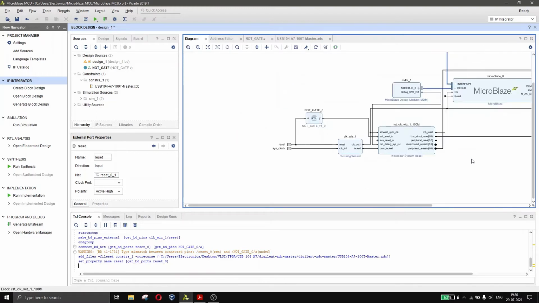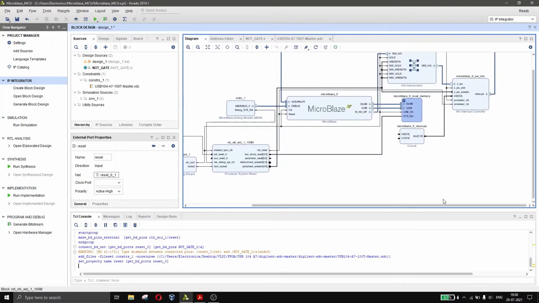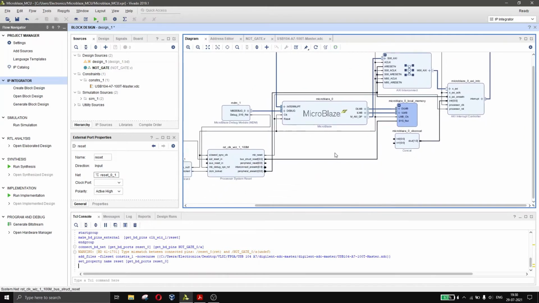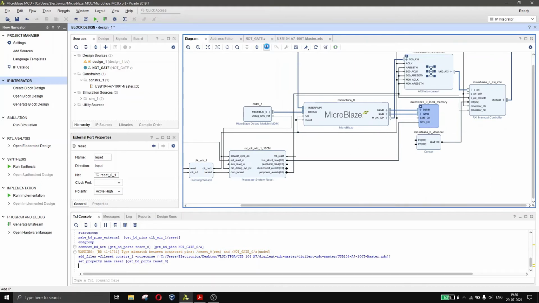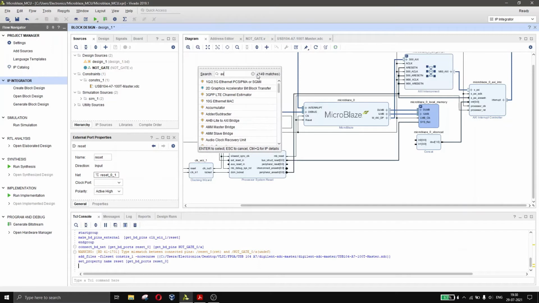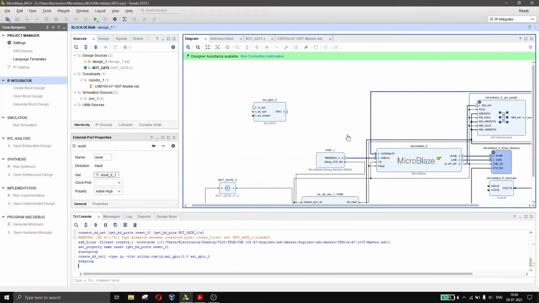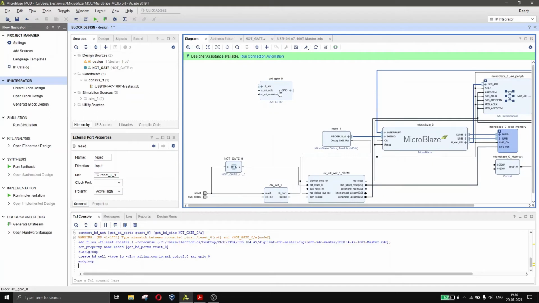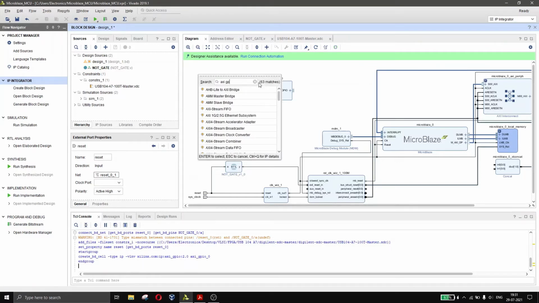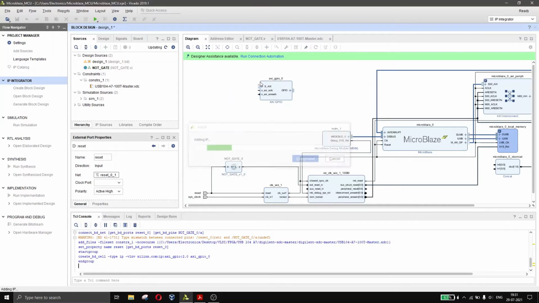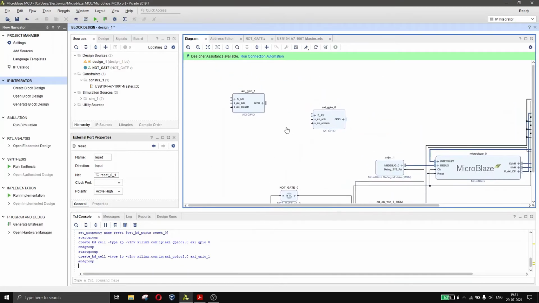Next, once this is done, we'll have to add the GPIOs. Click on add IP, then AXI GPIO. Let's have this for the input, one input, and then for demo purposes I'll show one output also. So again click on add IP, AXI GPIO. So we have two AXI GPIO.